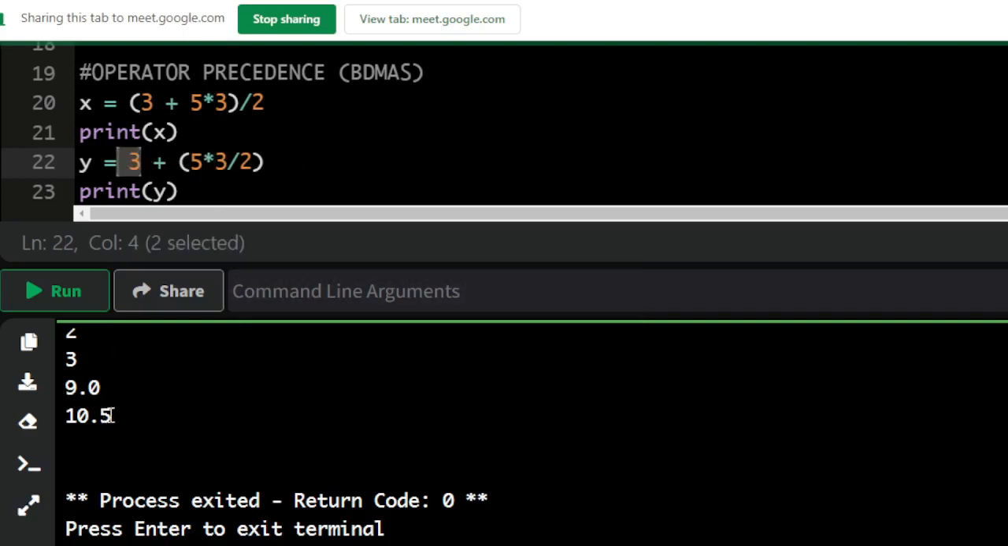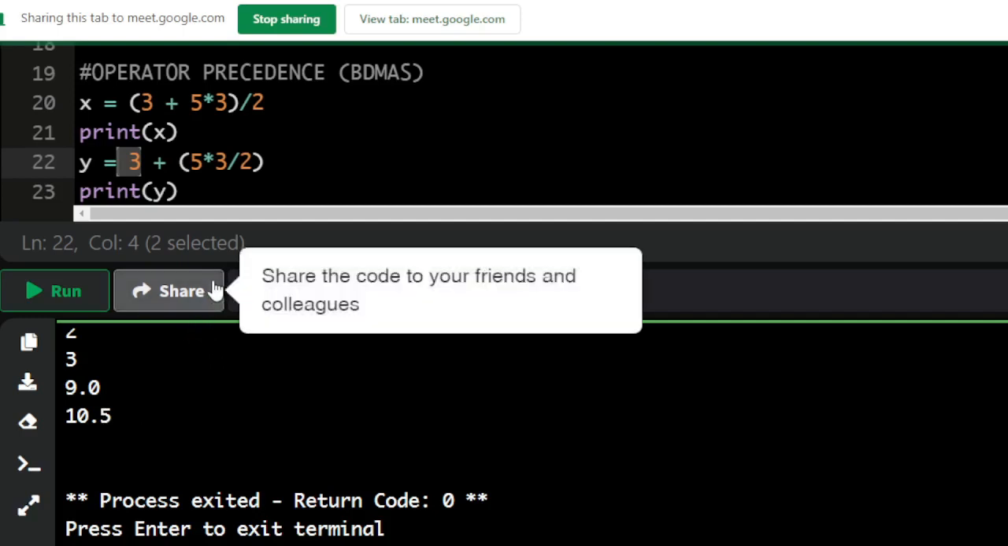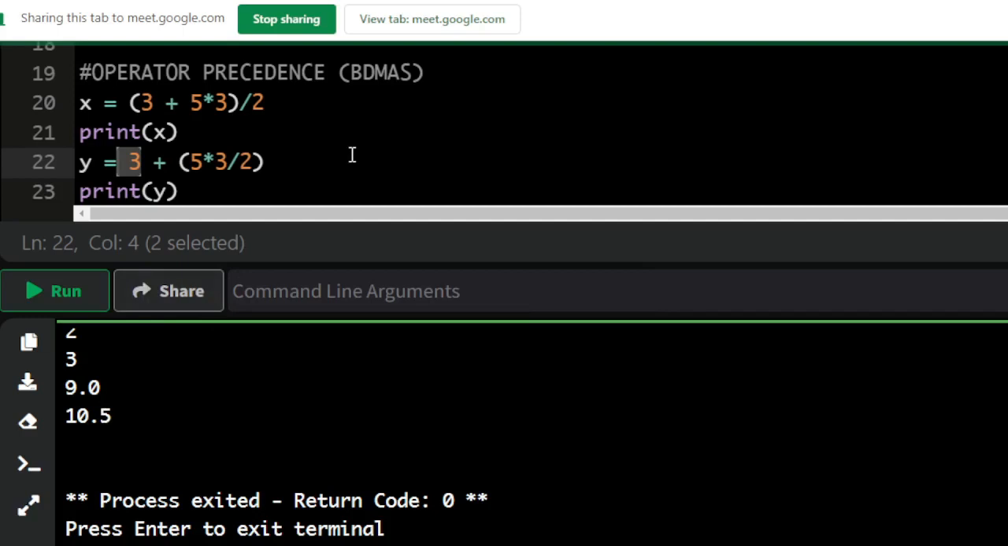Do you understand it now? So that is how it works. The lesson you should learn here is that if you want anything to be done first, you keep it in a bracket when it has to do with mathematical arithmetic operations in coding. Do you understand? So that's how it goes.